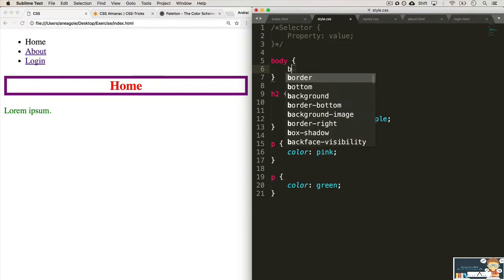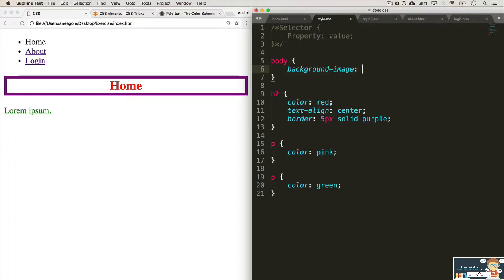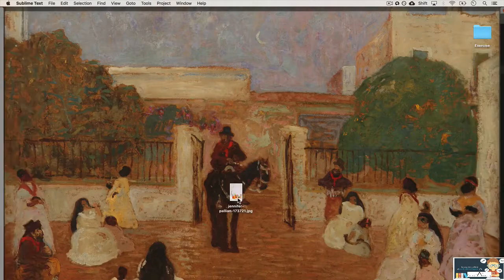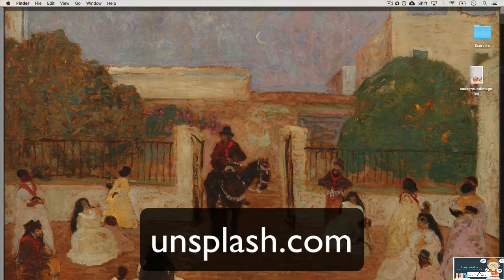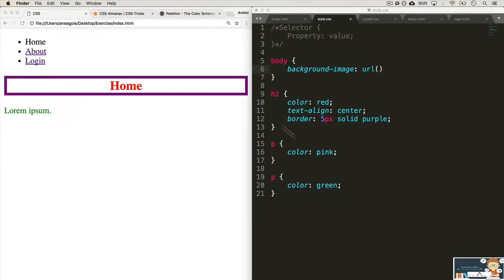So we can do background, and you can see that Sublime Text actually autofills or has some suggestions for us. And we can look through this and pick the one that we want, but based on the name, looks like we want background image. With background image, we want to specify a URL. In our case, I actually have on my desktop saved a nice little picture, and let's title it something simple like background image. And I got this from a website called Unsplash. If you haven't checked it out, they have a ton of high quality free images that you can use.